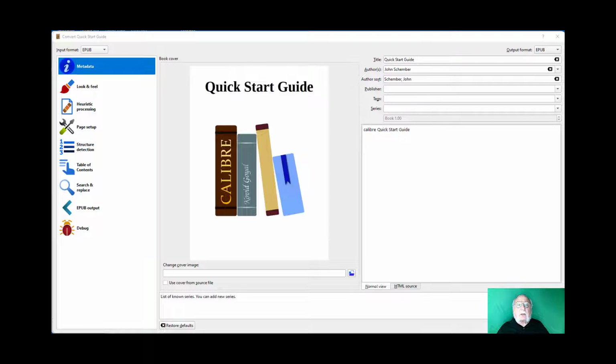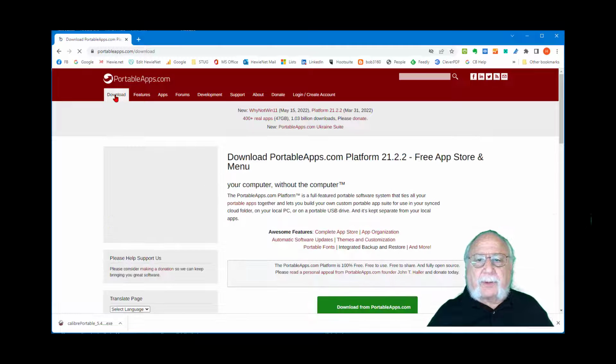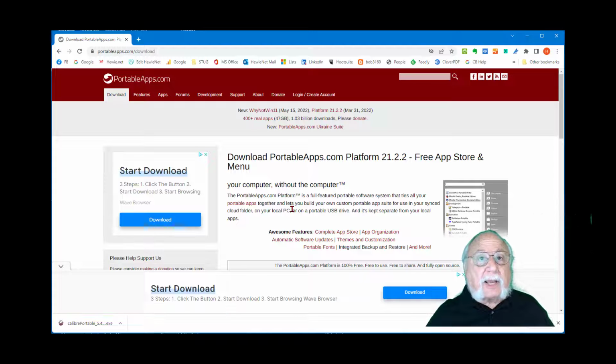More on Calibra next week. Next, I'd like to show you using the Portable Apps app as a better way to control and to take care of what we just did. First, we want to go to the download page. And we want to download the portableapps.com platform. It's a way of getting all the portable apps that you want to download in one group.